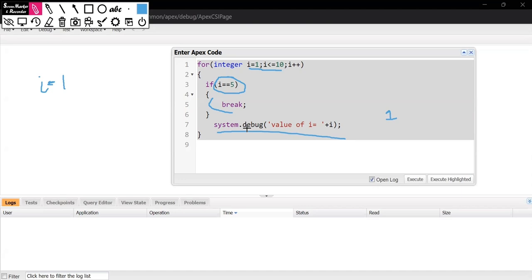Now this part of the code will be executed: I plus plus, so the value of I goes from 1 to 2. Again the condition will be checked: 2 less than equals to 10, yes, so it will come inside the for loop. It will check if the value of I is equals to 5. False. It will jump to line number 7 and display the value of I, which is now 2.